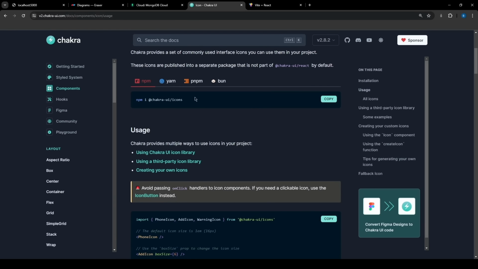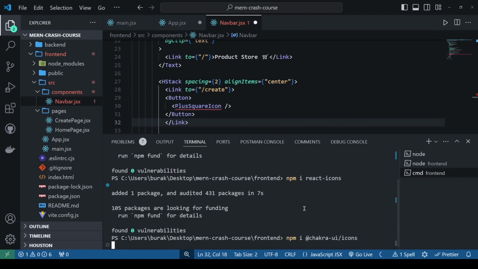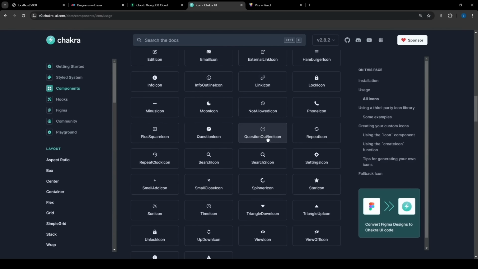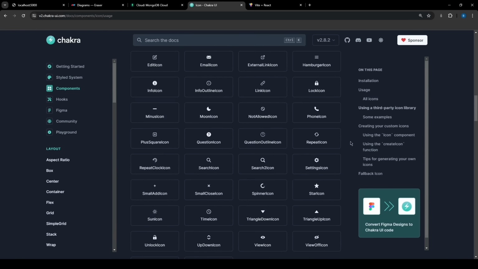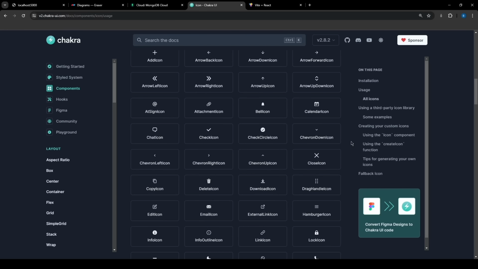Let's see. So you can actually install the Chakra UI icons as well. I'll just import it for those of you that want to see the usage. They have a limited amount of icons. It is not as rich as the React icons, but still you have some useful icons.